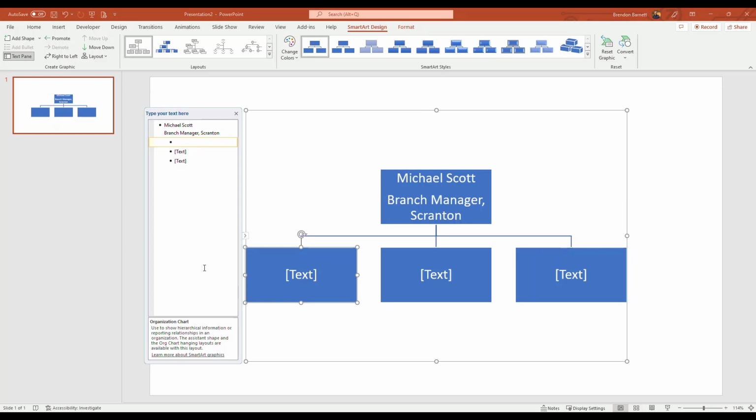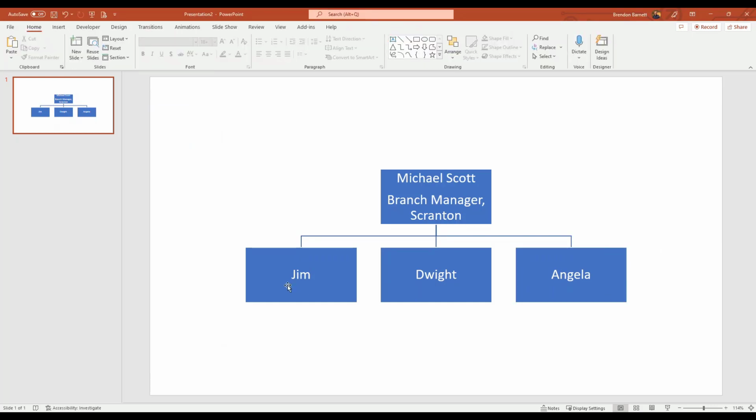Next, I'm going to go ahead and put a few folks underneath Michael. So we'll say, obviously, Jim reports to Michael. We've got Dwight. And then let's go ahead and put Angela as the head of our accounting office under Michael. So there we go. We've got our general hierarchy, our two-tier hierarchy. We've got our branch manager at the top and a few employees down below.